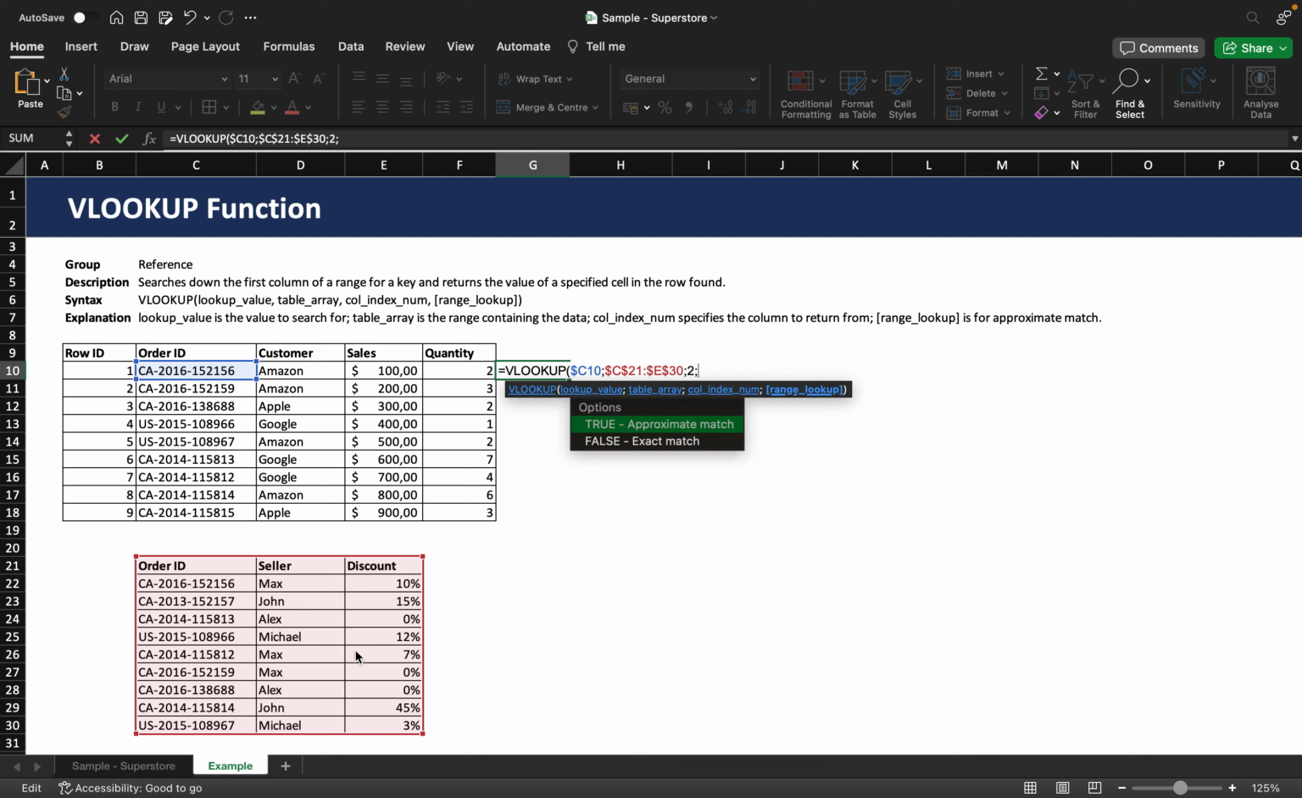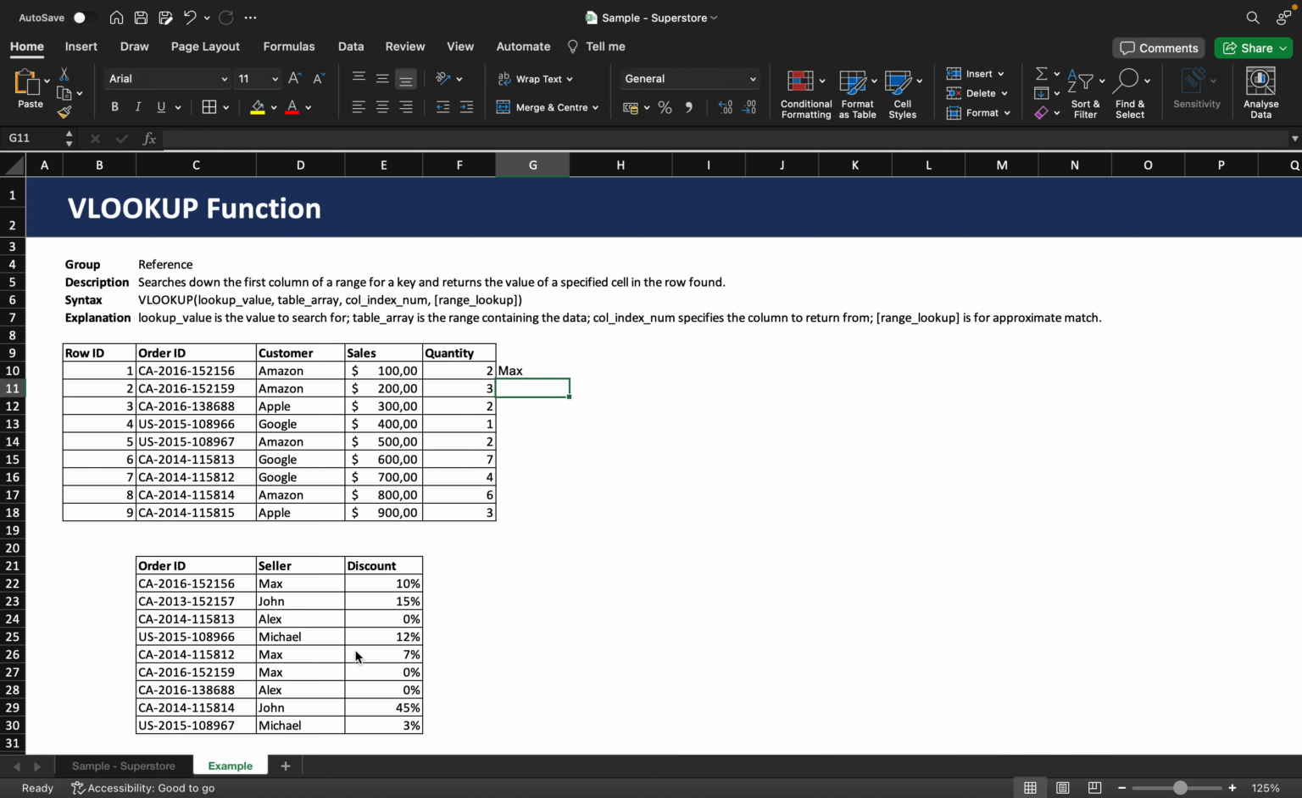And last but not least, we can choose between an exact match or an approximate match, and we only want to have exact matches. So just if Excel finds it, then give it to me, otherwise give me an error. So we'll do it by 0. 0 always stands for false. Then we can close the parentheses and we hit enter.